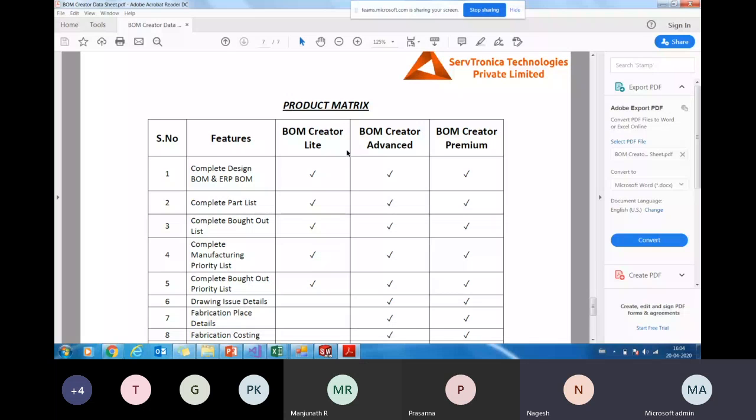Approximate cost of Lite, Advanced, and Premium? So the transfer price to the reseller for Bomb Creator Lite is 50,000. For Bomb Creator Advanced, it's 60,000. Bomb Creator Premium, it's 80,000. This is the transfer price to the reseller.